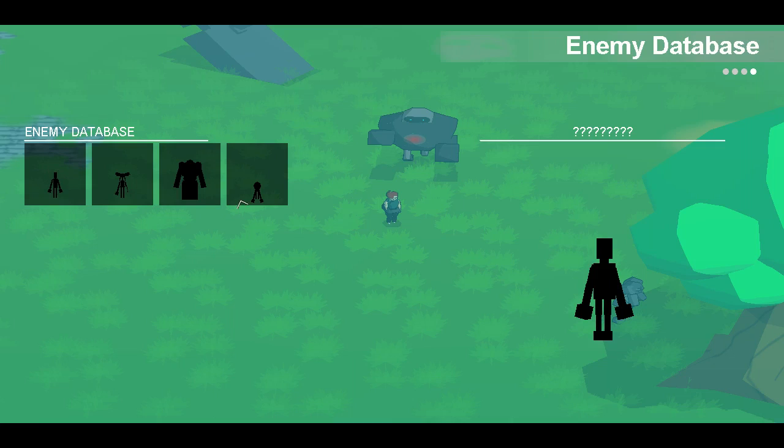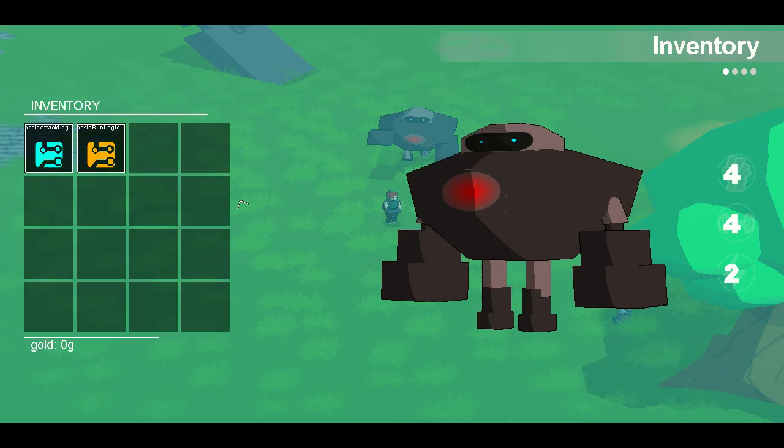So this is where you'll have to look back when you get into a fight and go, oh, yeah, how does that enemy fight?